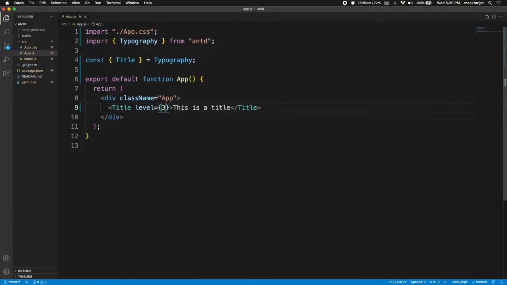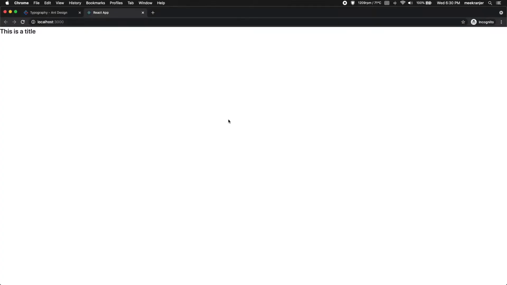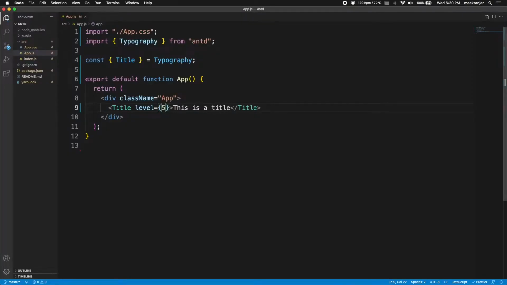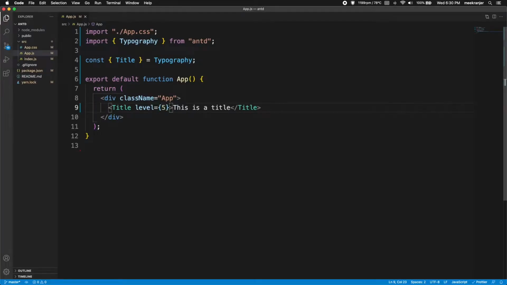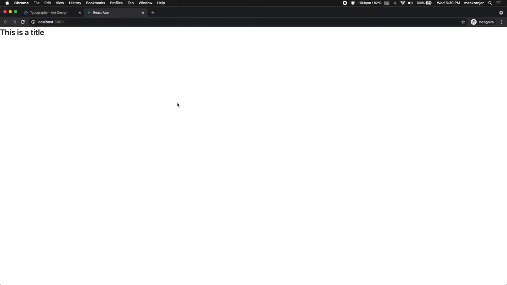We can add level 3, and it's going to be even smaller. So it's basically descending. We can go all the way to 5, and it's going to be the smallest title. At least I think number 5 is the smallest level that we can go in Ant Design's titles. But I'm going to just leave it at level, let's see, level 2. Let's just leave it at that.